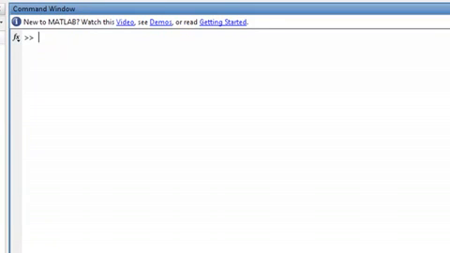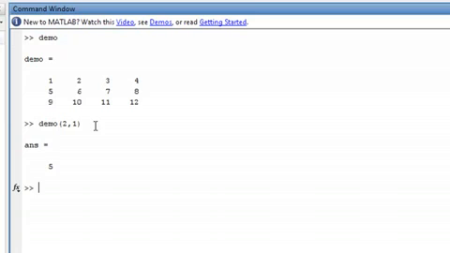So how do we pull out a particular piece of data from a matrix? Let's say we want to just pull 5 out of this demo matrix. This is called matrix indexing. What we do is type out the name of the matrix and specify the particular row and the particular column. So this is in the second row and the first column. So it spits back 5.